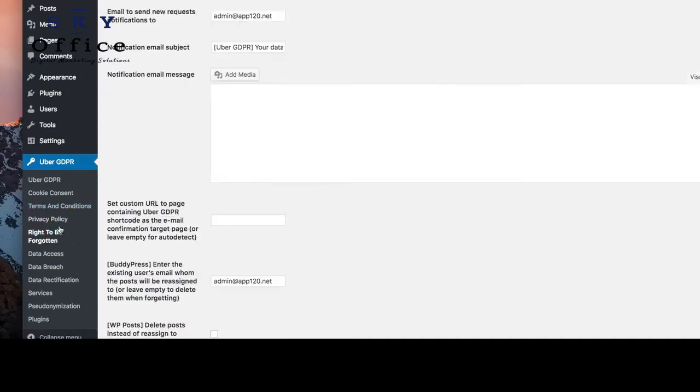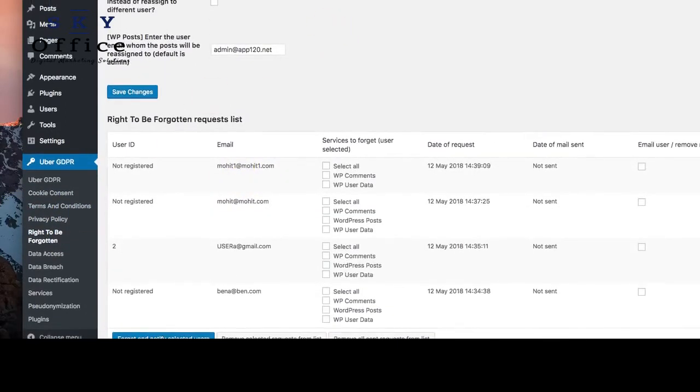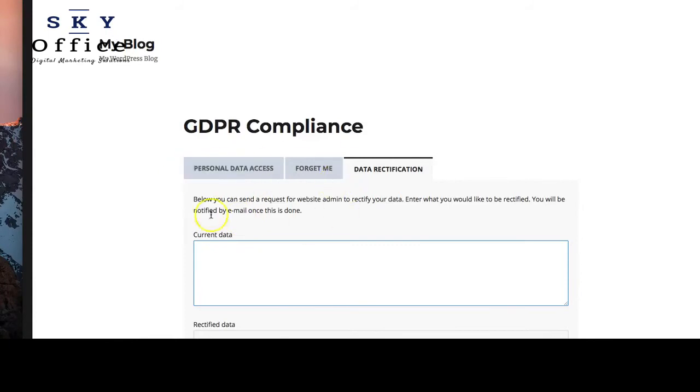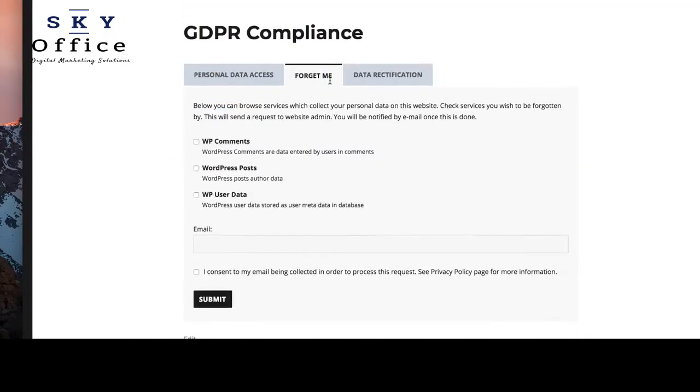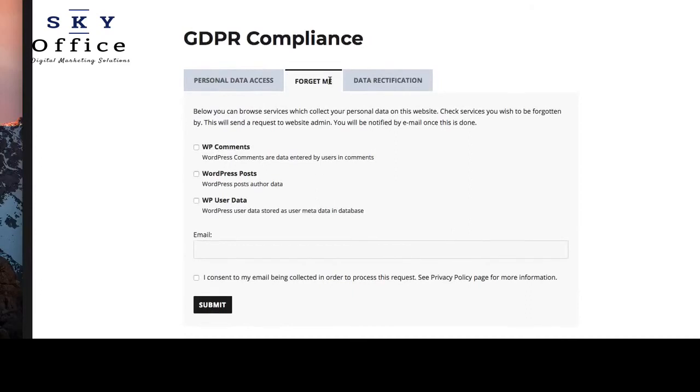Right to be forgotten. Basically, this means that if you put this form that the system will create, and someone wants to delete their data, because GDPR says if a customer or a visitor wants to get rid of their data from your system, they have full right to request that.